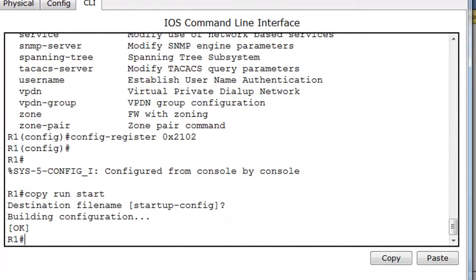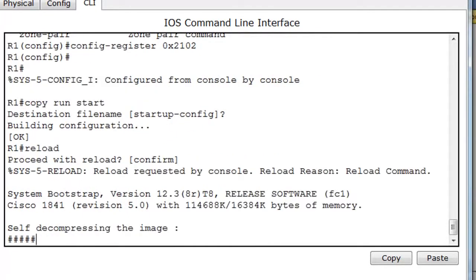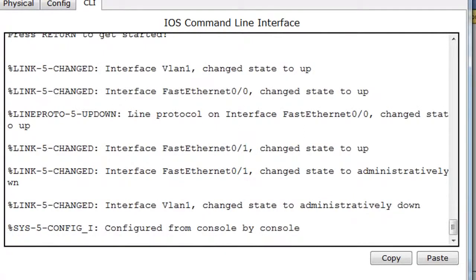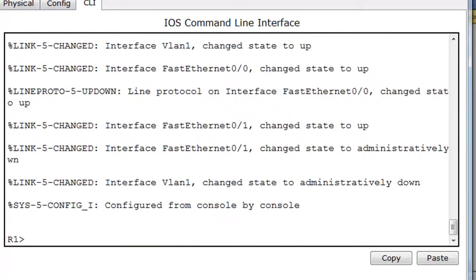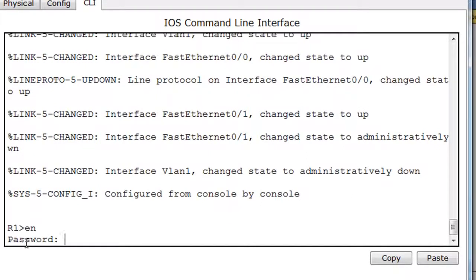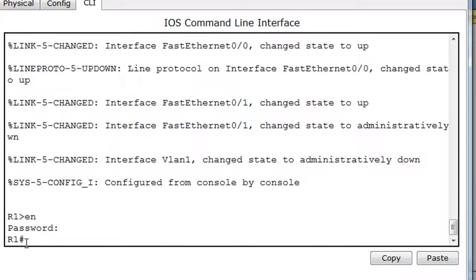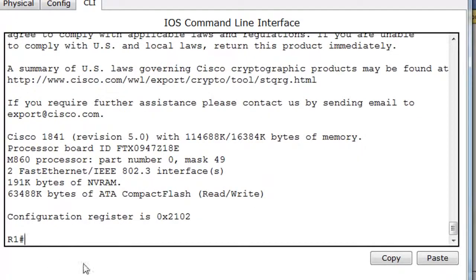Now if we were to reload the router, and so now we're actually restarting the router basically, we now should be able to use our enable secret, the password class, to get into the router. So let's see. We hit enter. Notice R1 is still here, so it looks like it worked. Enable, class, show version, and you can see that the configuration register is now saved to 2102.